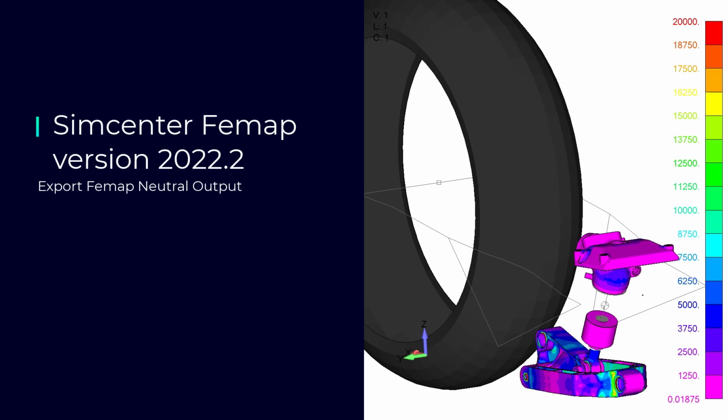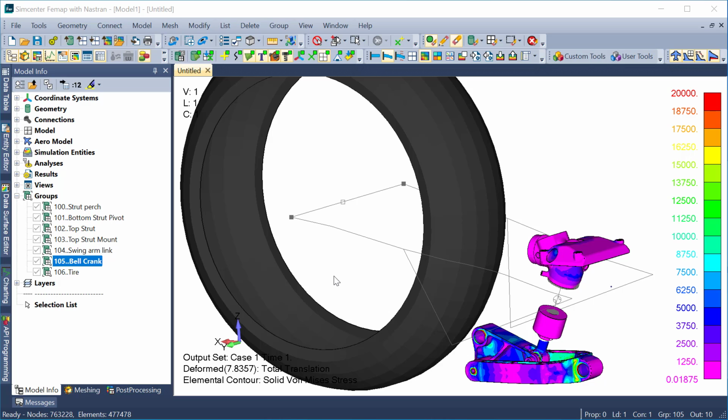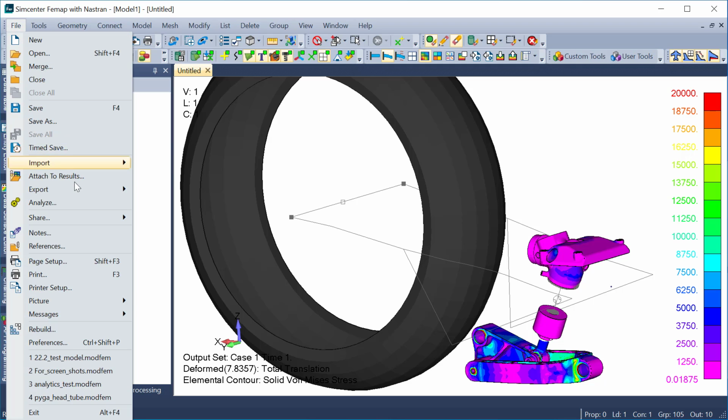New in Femap 2022.2 is the ability to export Femap neutral output. The Femap neutral output, also known as the FNO, is Femap's own output file type that is much faster when importing and attaching to. It can also provide an efficient way of sending a subset of a model to other colleagues. For example, in this assembly model, I'm going to send one of the parts with a limited amount of results using the FNO export command.